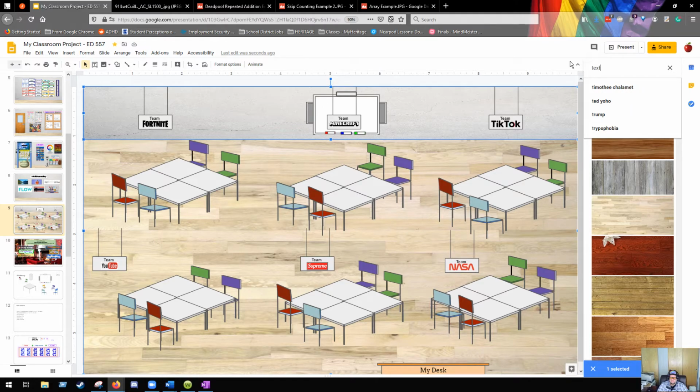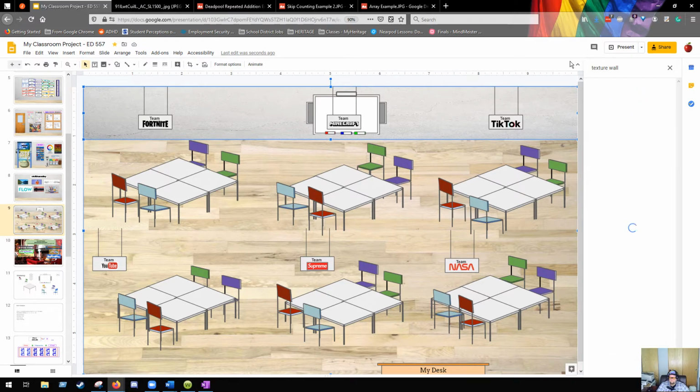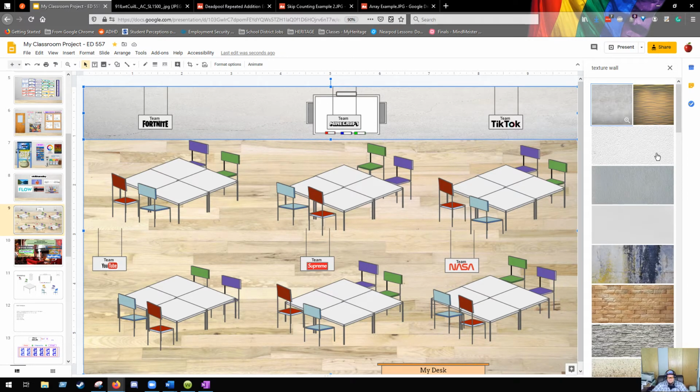Or texture, wall. Boom, like that. You can pull it over. There's a lot of stuff you can do with Google Slides. It's crazy the amount of options you have to make your classroom really interesting.